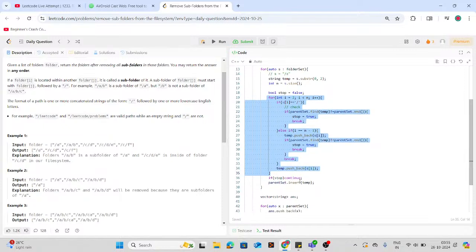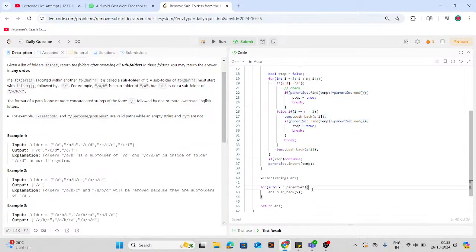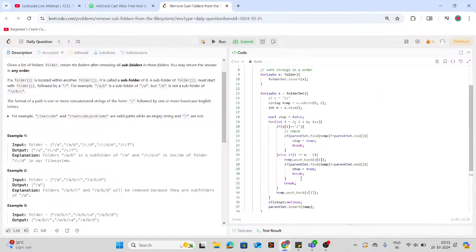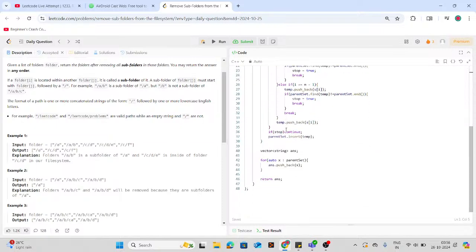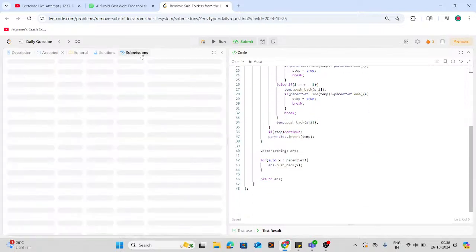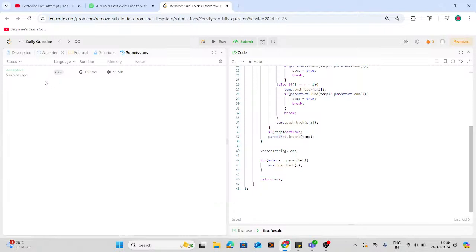Likewise, at the end you will have your parent set, which is your answer. And here I have just converted it to a vector, because we had to return it as a vector of strings. Yeah, that was the approach, and I hope you guys understood the problem.